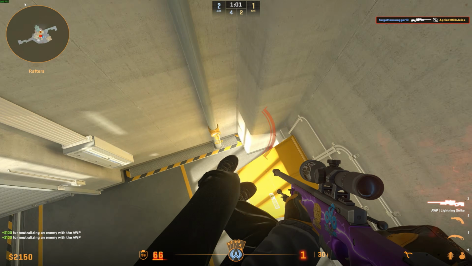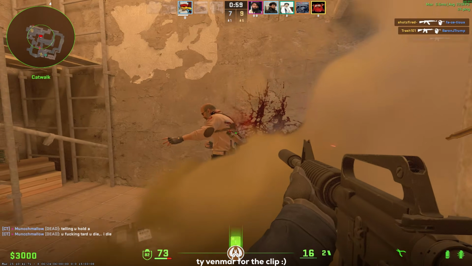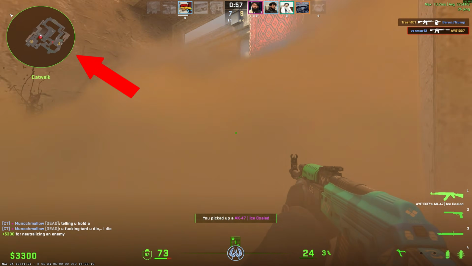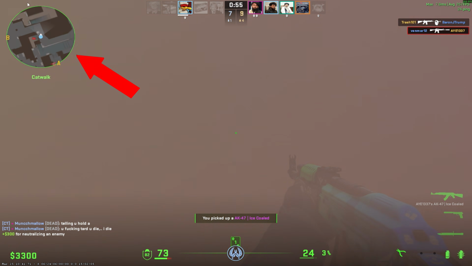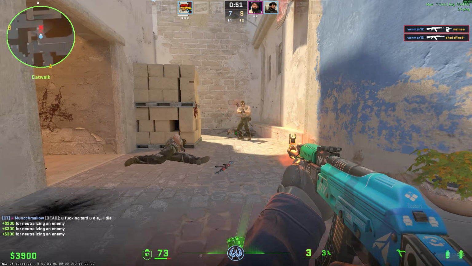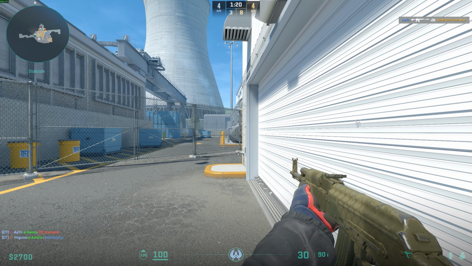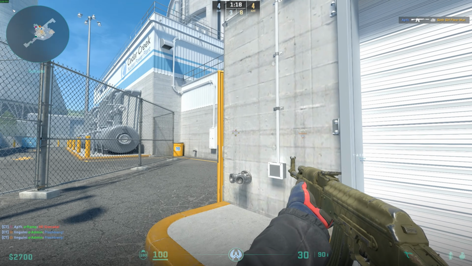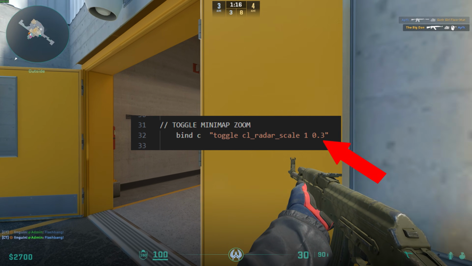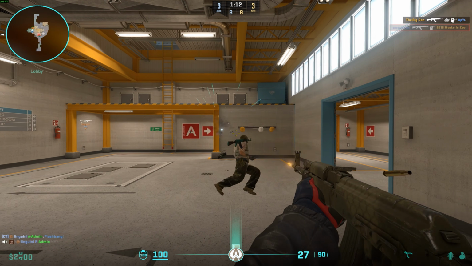What you may also notice that's new in the config is the minimap bind. So with this addition, anytime you press the minimap bind, which is C by default, it will zoom in your map as far as possible so that you can see what's happening around you if you're in a smoke. When you press it again, it zooms back out to how it was before. If it zooms out too much for you, you can change the second value in the config and that will adjust how much or how little it zooms out once you're done.